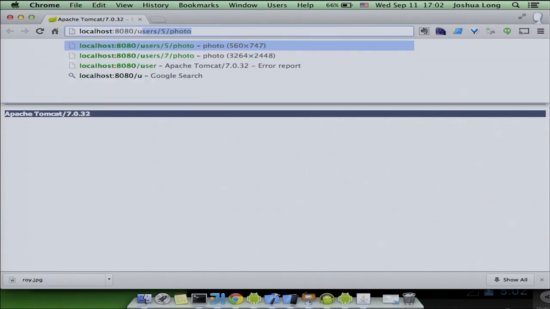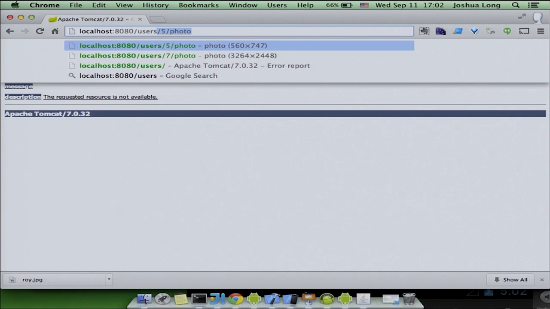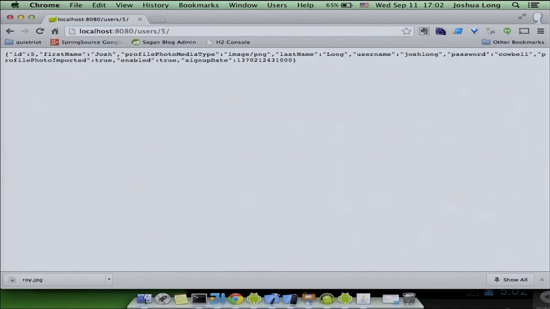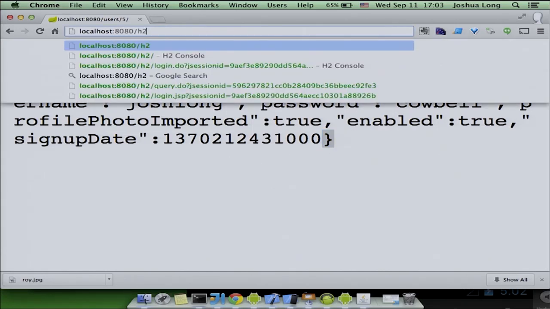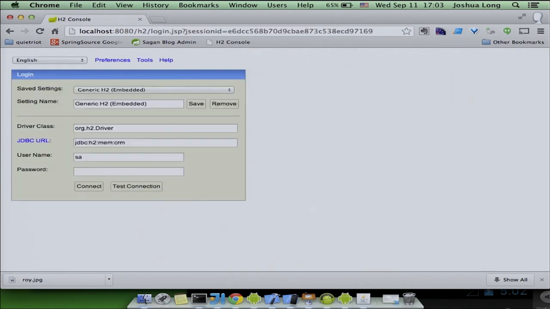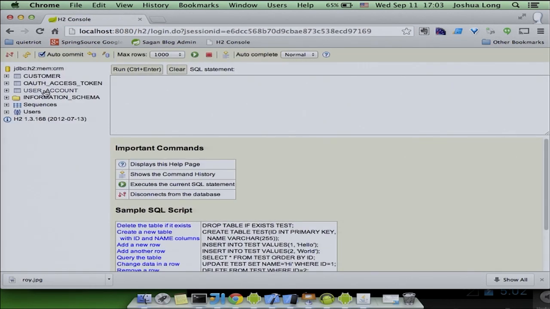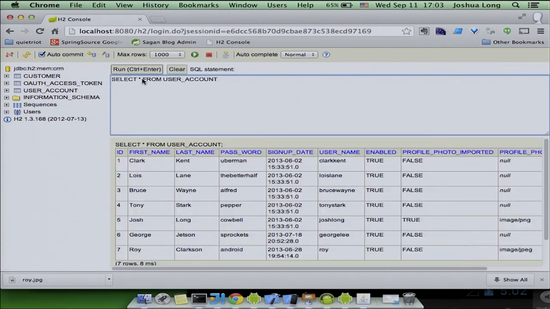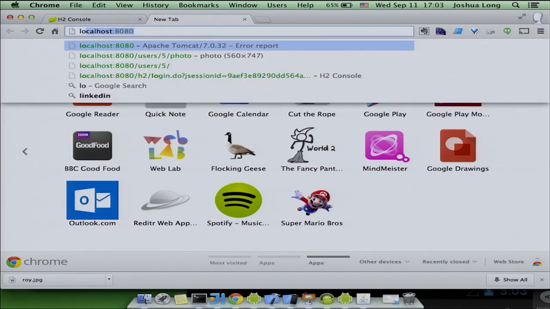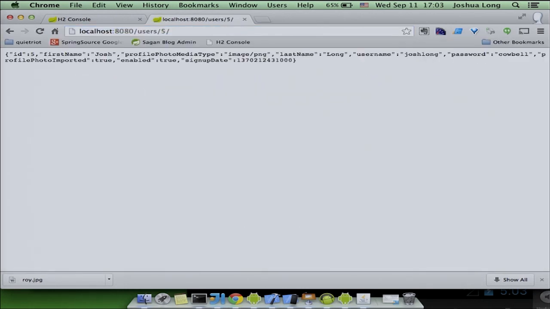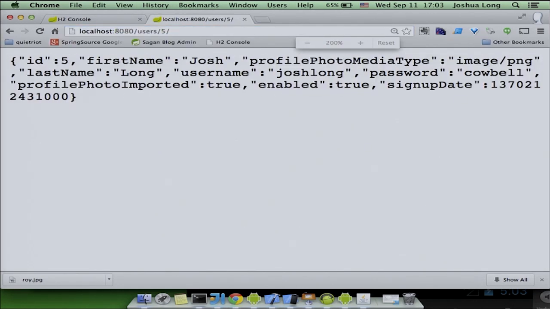So, as you might expect, if I go to users/5, I can get my information. This is being drawn dynamically out of a database. I've got an H2 database running in memory. I can actually see that database in play here. Log in. Go to my user accounts. Okay, so this is where it's all coming from, right? So I go to localhost users/5, and you get the JSON representation of a user object.